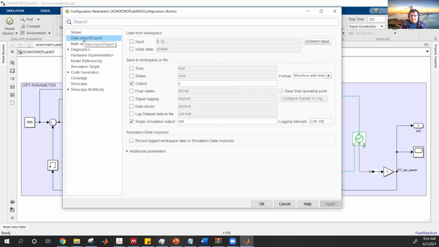This is important. We did information logging before using From Workspace and To Workspace blocks, which is okay. That works perfectly. However, for GUI design, we cannot use From Workspace and To Workspace. We have to do it in a different way.